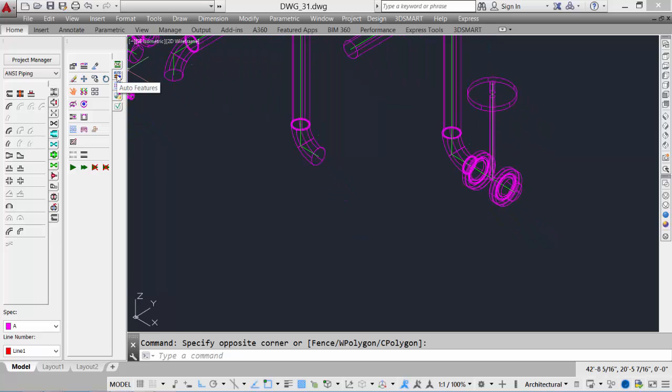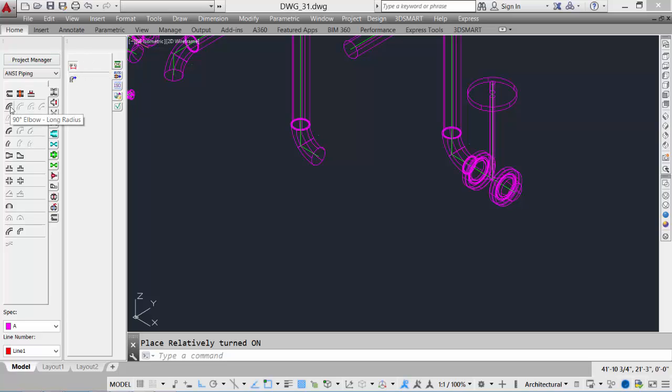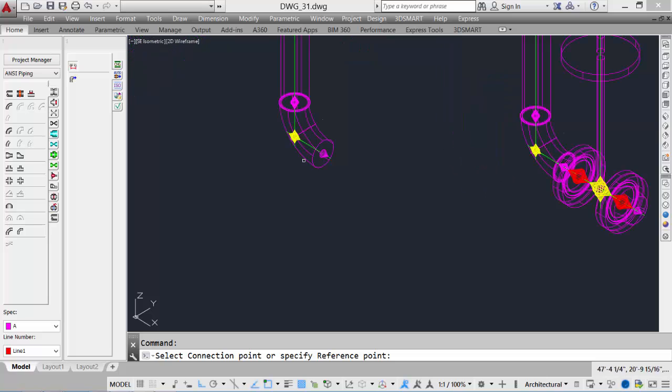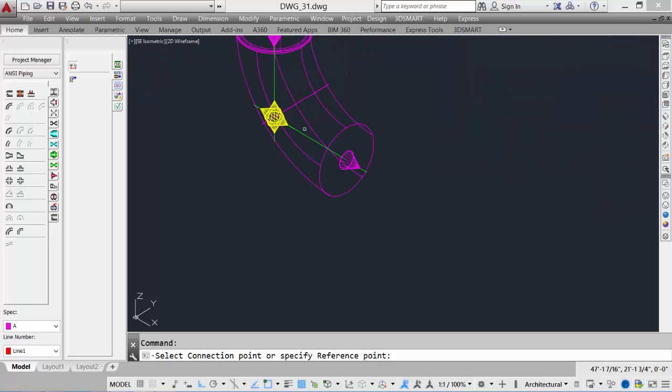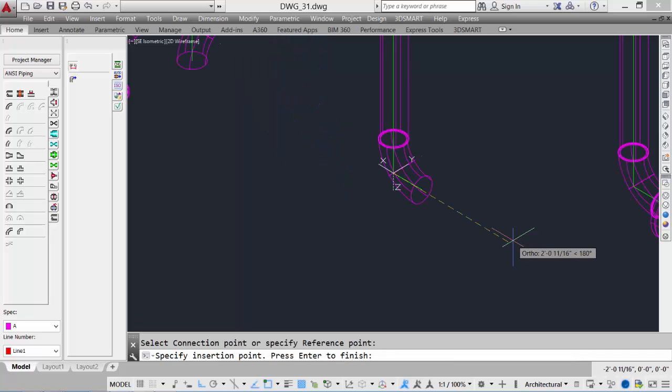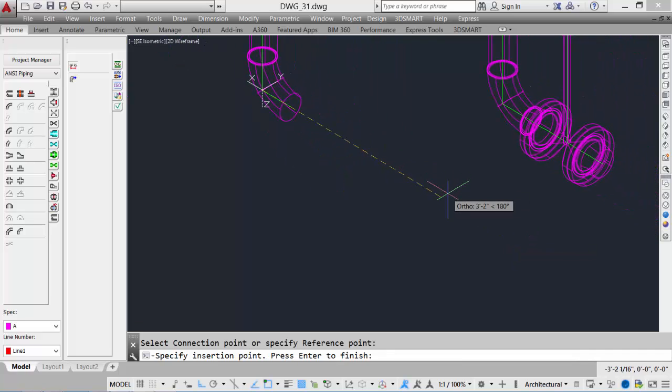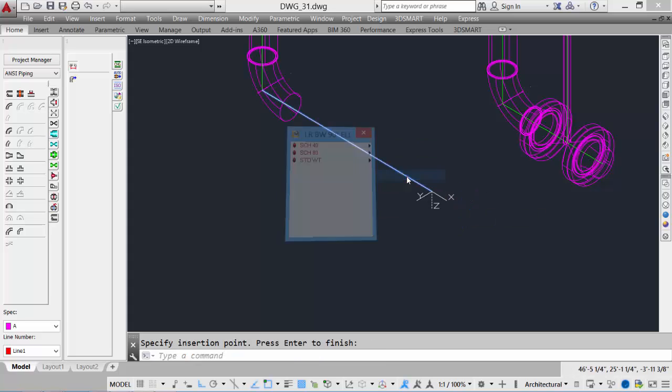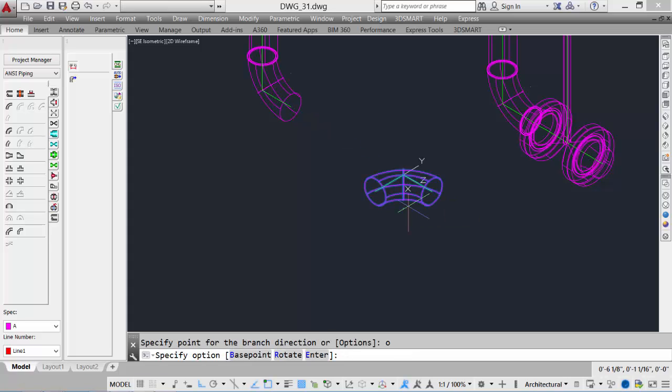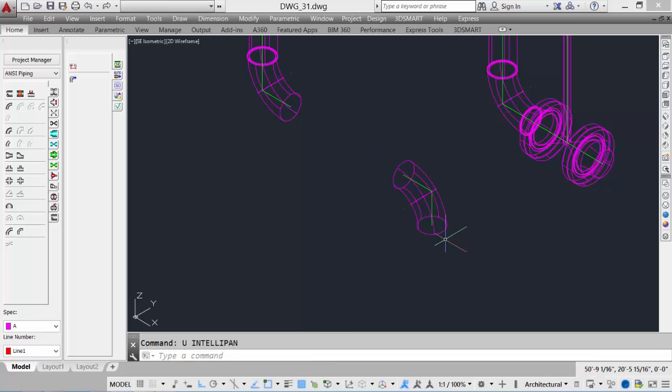Select our Auto Features tab, select the Place Relative tool. This turns it on. We can then select our component, so I'm going to place a 90-degree elbow. We have our normal connection cones as well as these yellow relative placement cones. Pick the yellow relative placement cone, select the distance we'd like to reference from, so we'll say 3 feet. We'll hit enter, pick our elbow, and then we can set our options and our rotations, and then hit enter. And the component is placed.